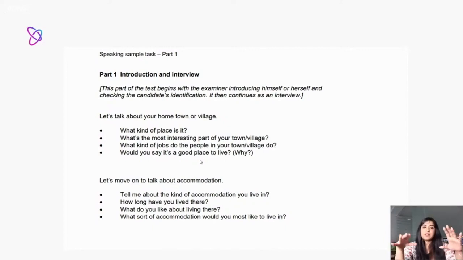After you finish speaking for a little bit about that, they will probably say something like, all right, let's move on to talk about accommodation. Tell me the kind of accommodation you live in. Now you see the follow-up questions, but that would be your prompting line. Tell me about the kind of accommodation you live in.